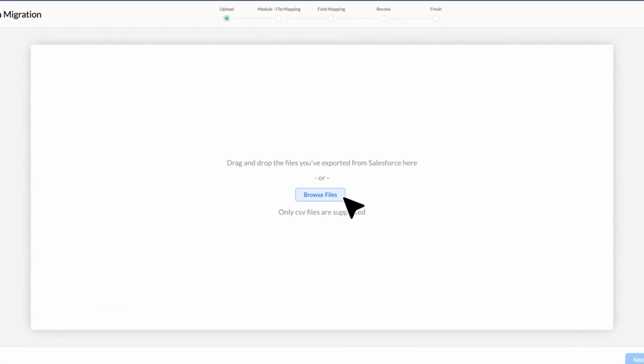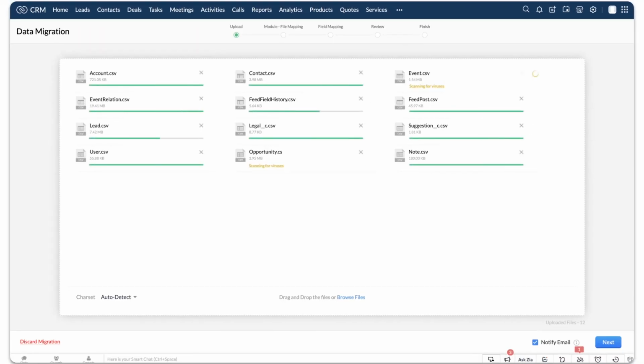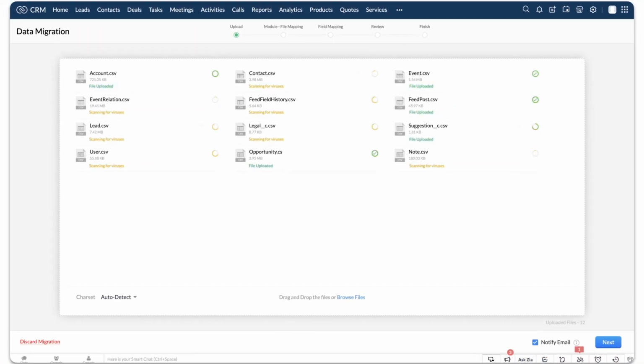Click on Browse Files. Let's select the standard module's CSV files like leads, contacts, accounts, opportunities, tasks, events, notes, and users and other required modules like legal_c.csv file here as well, which has data and is a custom module. Click Open. Now files will get uploaded automatically and the status will also be updated.